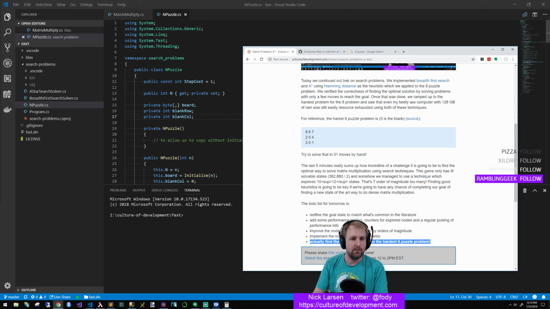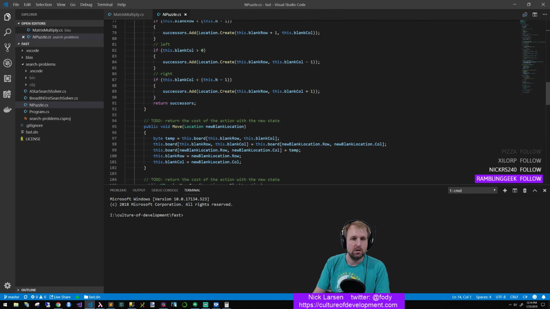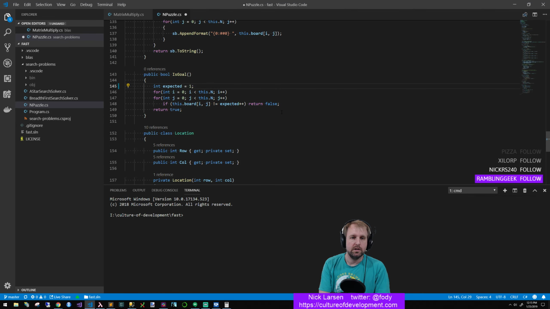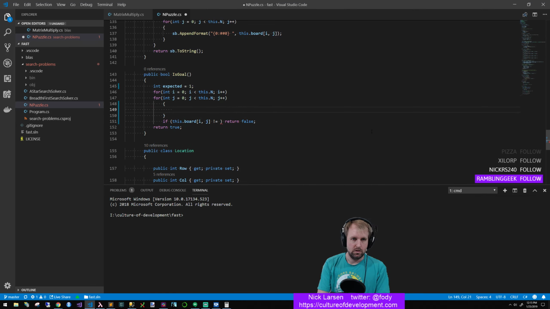So, number 1, we'll just go down the list. Number 1 is redefine the goal state to match what's common in the literature. Perfect. So the goal state is the isGoal function. Right now we expect a 1 in the first place, and then we expect the blank to be at the very end. So let's see. Expected.